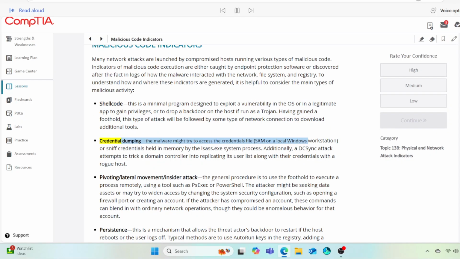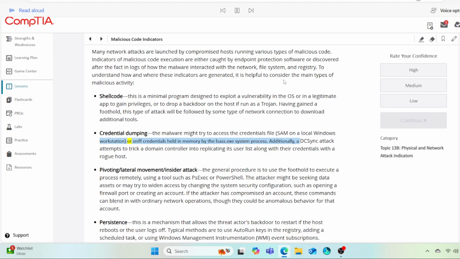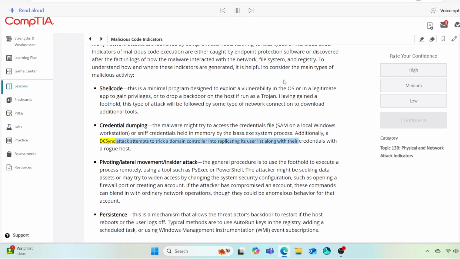Credential dumping. The malware might try to access the credentials file, SAM on a local Windows workstation, or sniff credentials held in memory by the LSASS.exe system process. Additionally, a DCSync attack attempts to trick a domain controller into replicating its user list along with their credentials with a rogue host.